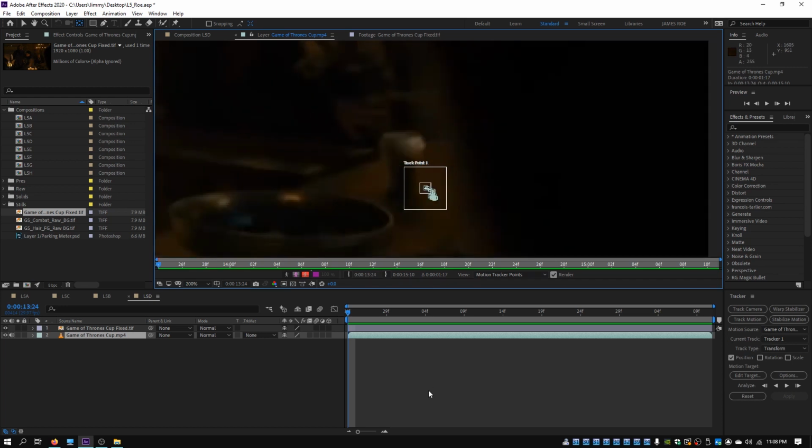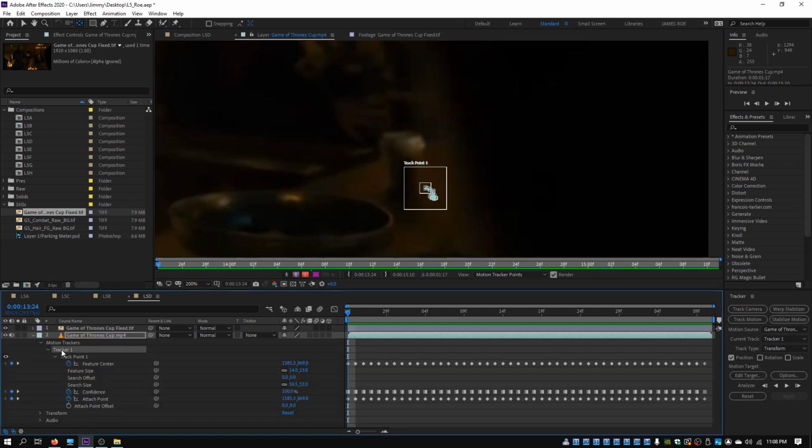So there's my track point. Got my playhead on frame 0 with my track point selected. And I'm just going to make sure that I've got it selected by clicking on it here in my timeline.